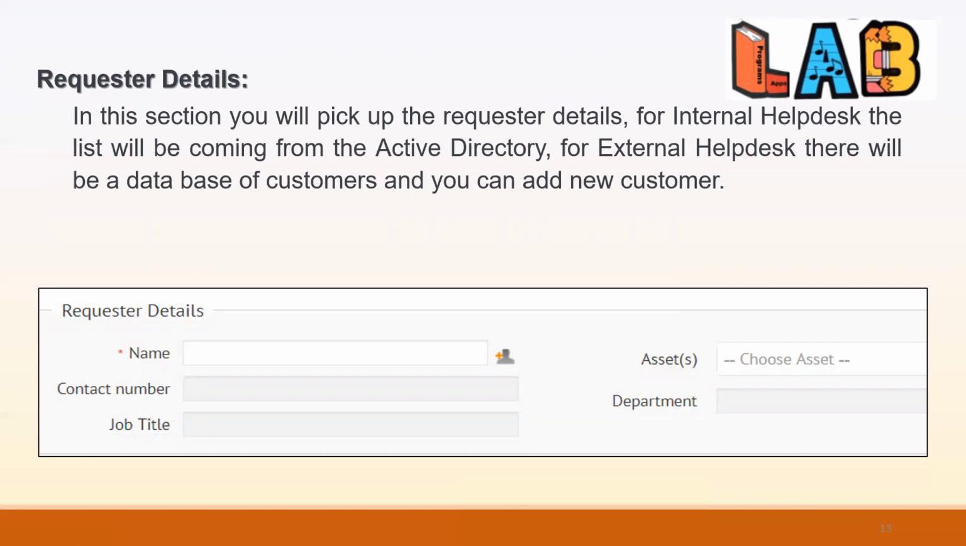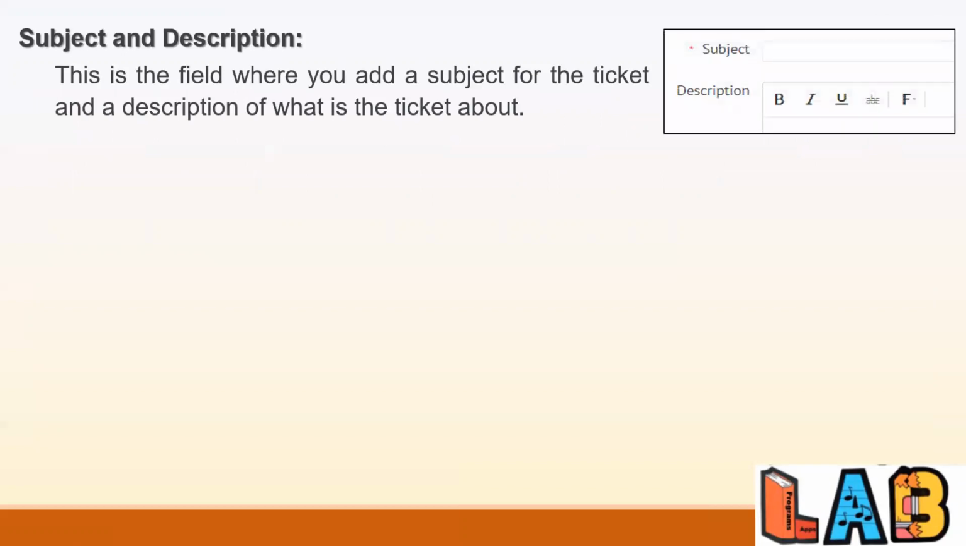And so we could have their details in an Active Directory, as opposed to an external service desk, like if you're running Qatar Airways or Ooredoo, then you don't know your customers. You know they're coming to you, and you wouldn't do it that way.